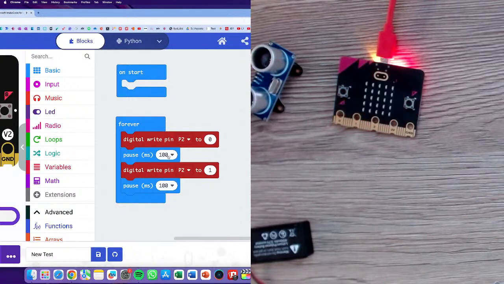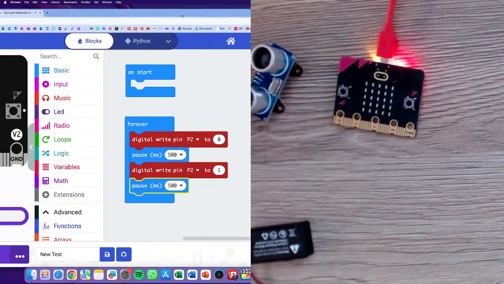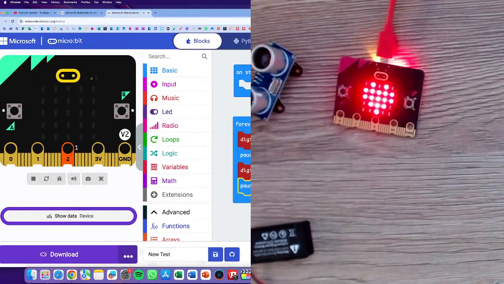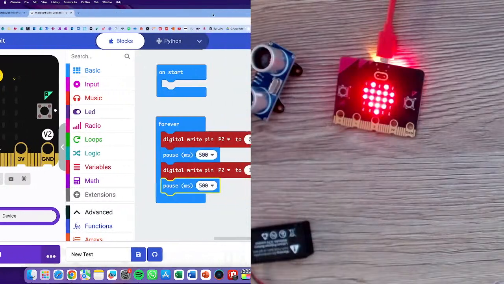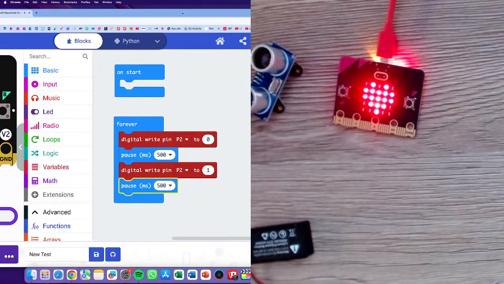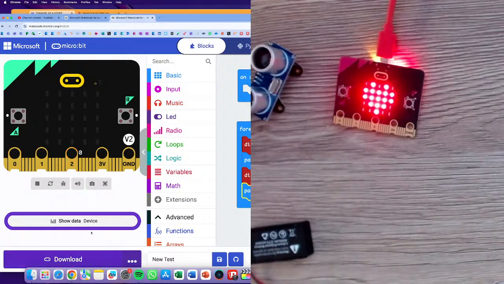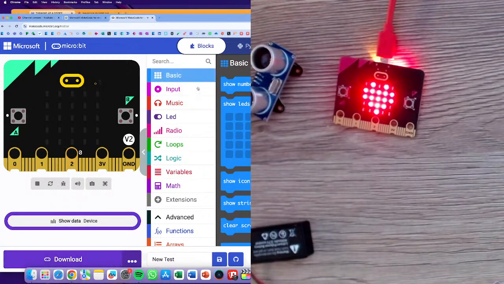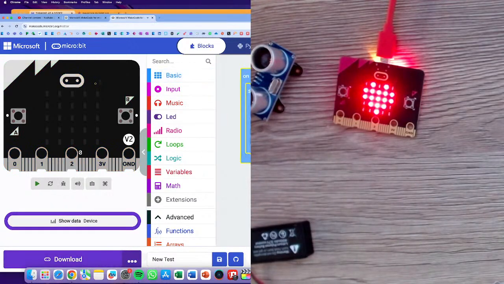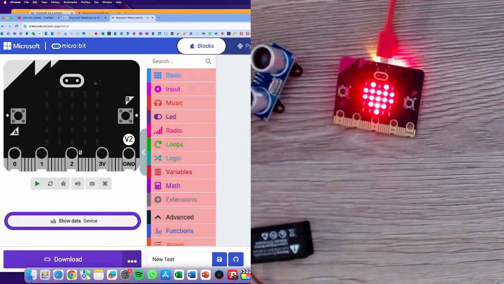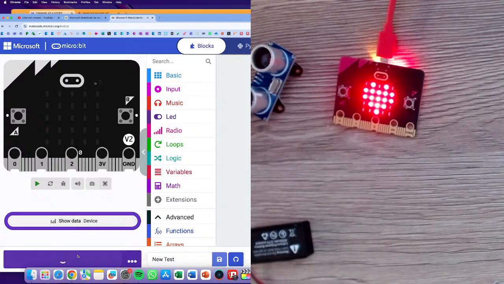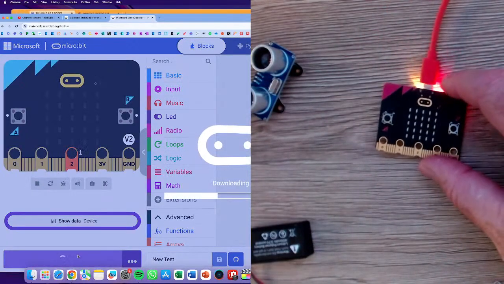So what I'm going to do is move that to maybe half a second, just so I can see it a little bit better. And then that will be more of a blink, as I can see here. Now, when we've got that, I'm going to download that to the device. I'm also going to, just on the start, clear the screen. So I'm just going to put a blank screen on there, like that. Then I'm going to download, and we should see this disappear when it's there.